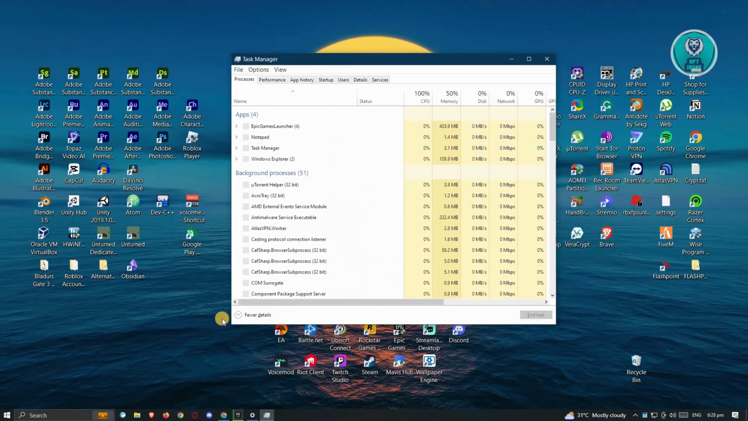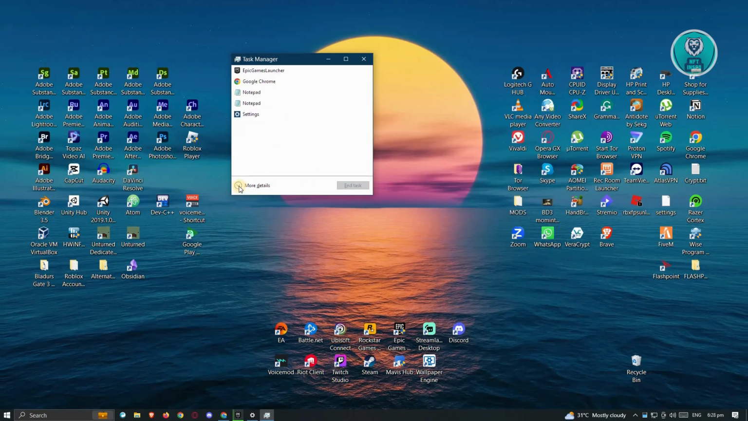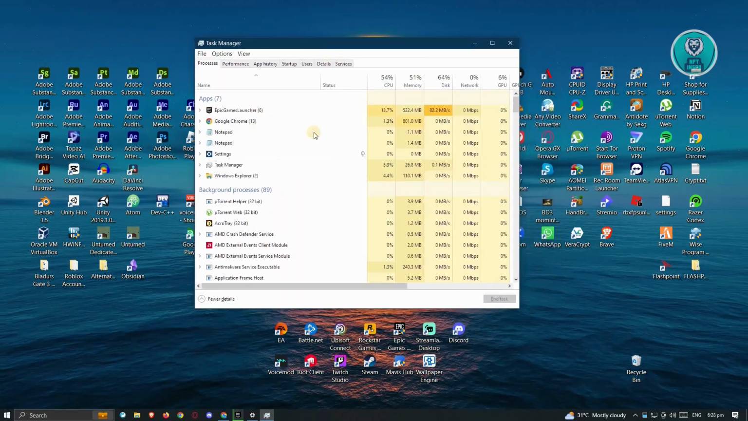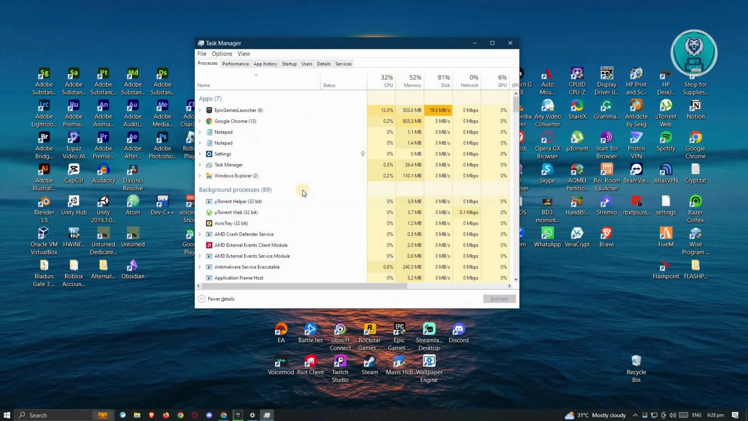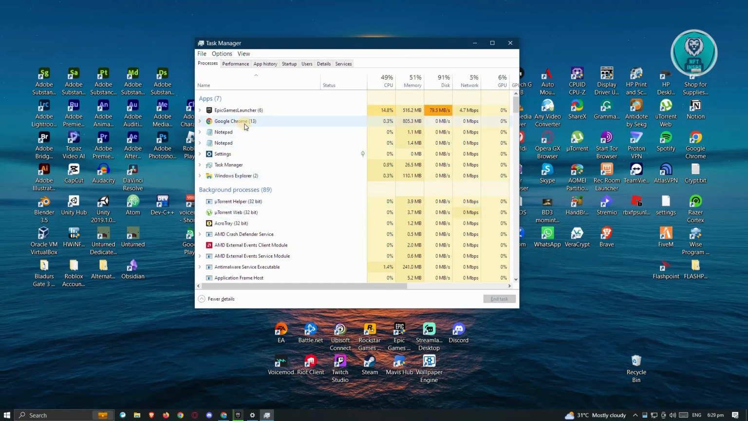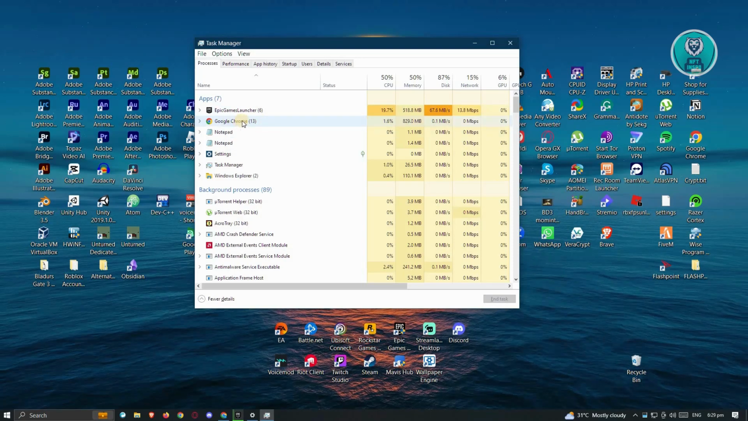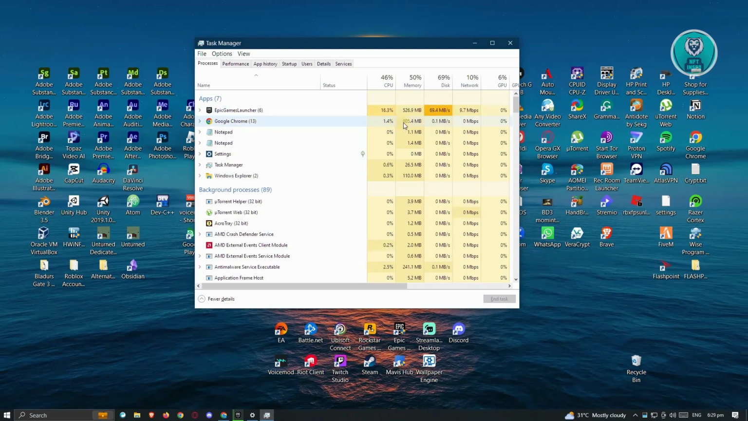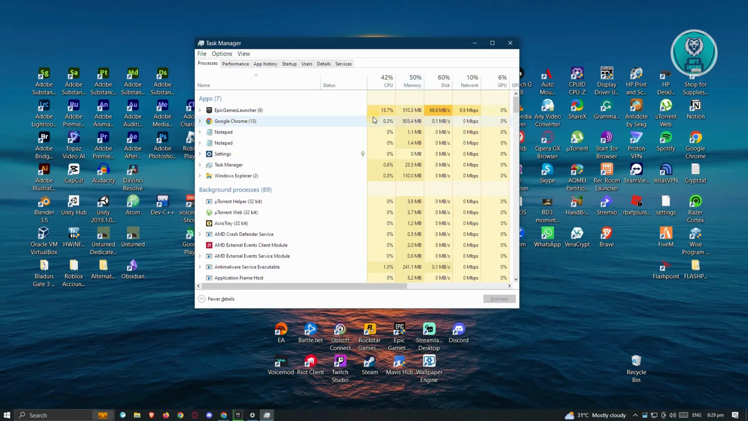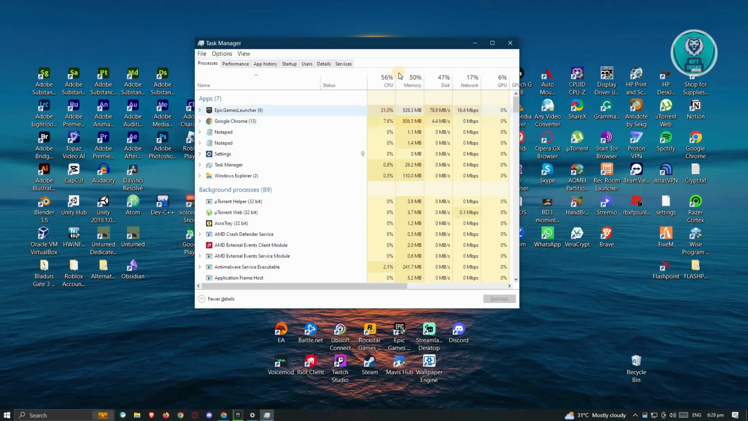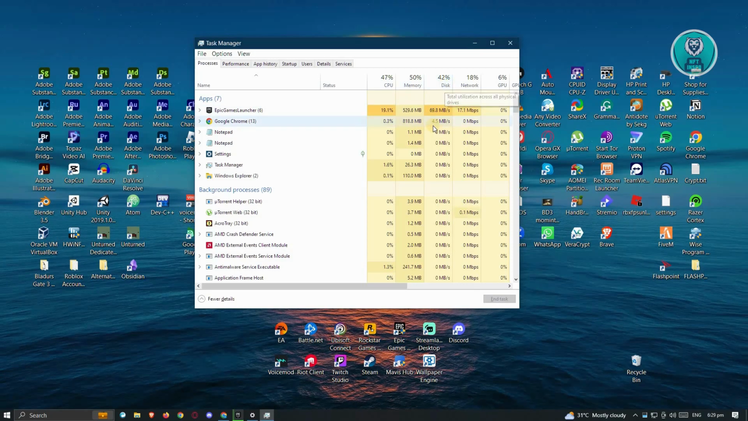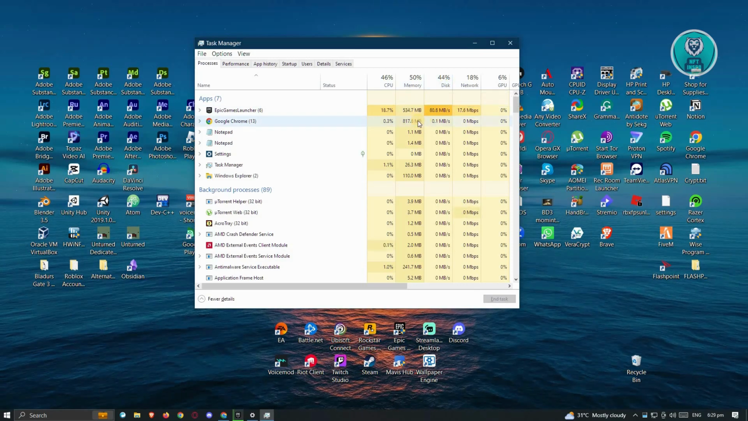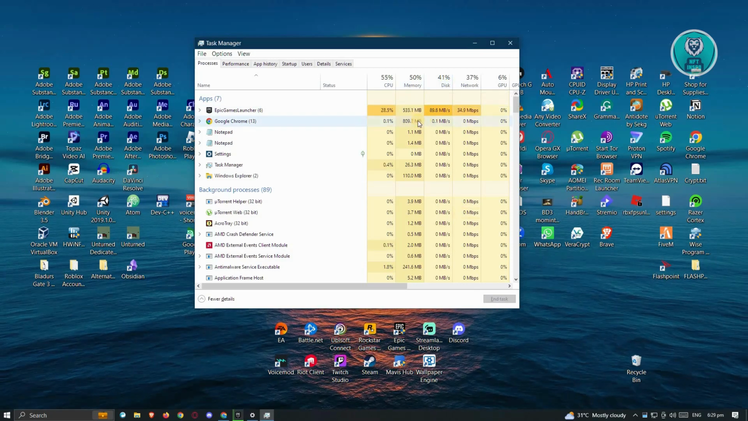Now, if you don't see this UI here, click on the option that says More Details, and once you've done that, you should be able to see the list of applications that are running in your background. If you're running multiple browsers, make sure that you close them, because as you can see right now, they're using memory as well as CPU. If your CPU or memory reaches 100%, or the disk also reaches 100%, then most likely your Lego Fortnite would crash.